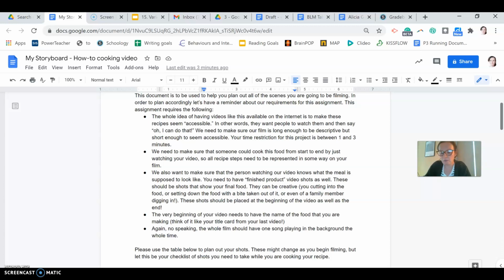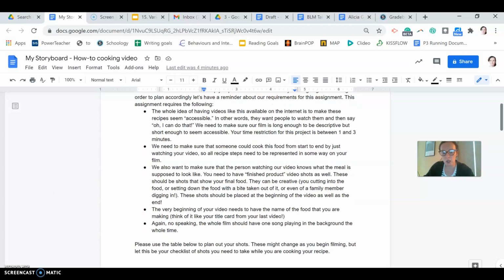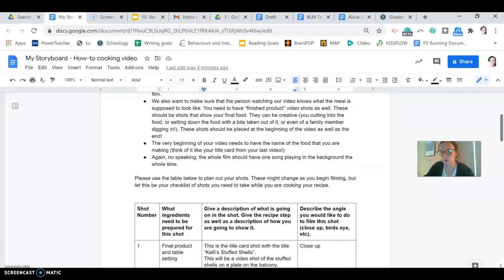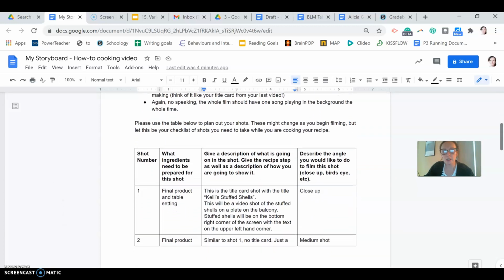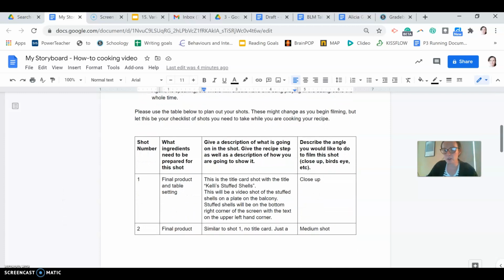The beginning of your video needs to have the name of the food that you're making and no speaking. So you should have a song playing in the background, which also means that you're going to need some subtitles at some point in your video. So what I'd like you to do today is use this table below to plan out your shots. And I'm just going to talk you through how to do this. Remember that this might change as you begin filming, but this should be a checklist of shots that you need to take while you're cooking your recipe.